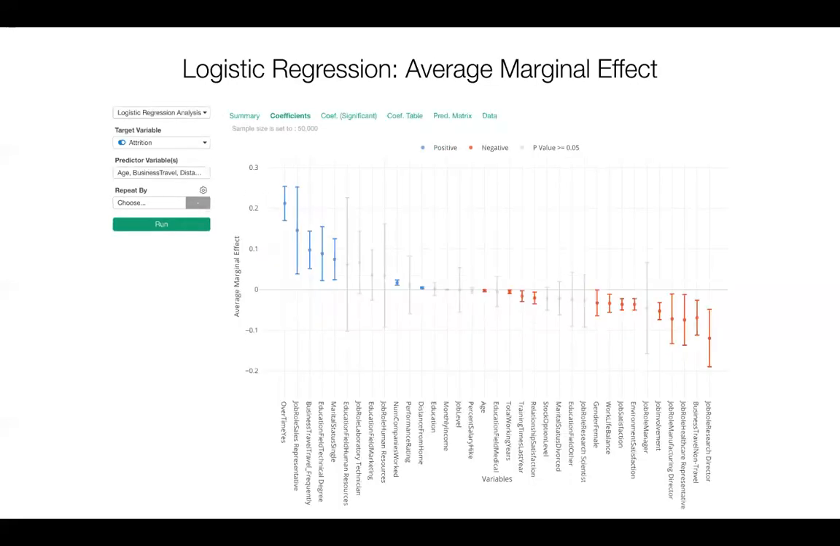And then for logistic regression, we made average marginal effect a default metric under the coefficient view. Logistic regression is a tricky one. I think we're going to do another online session focusing on logistic regression, but interpreting the result you get from logistic regression is always tricky, because for the coefficient you have to take into account that the model is doing a log scale transformation, a logit transformation.